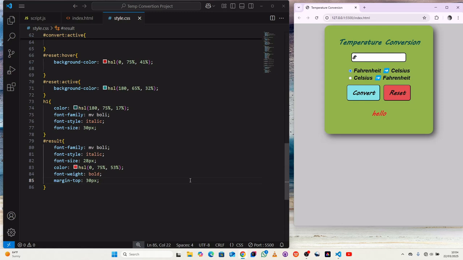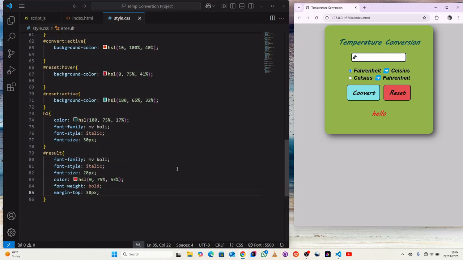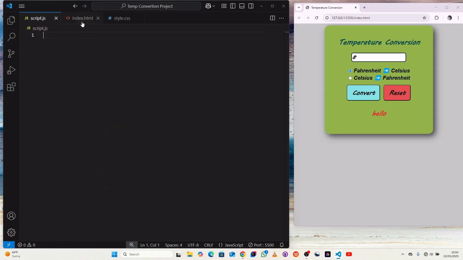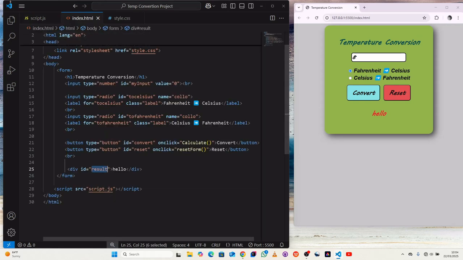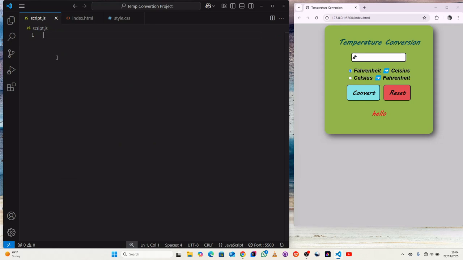So let's go ahead and apply some JavaScript to enhance this form to be able to perform as we intend it to. So remember to link your JavaScript file. So let's declare some constant variables.